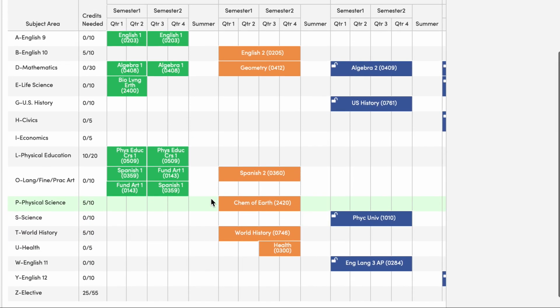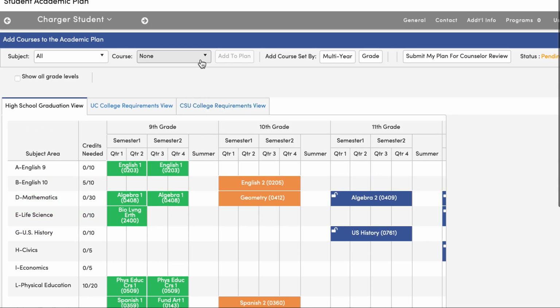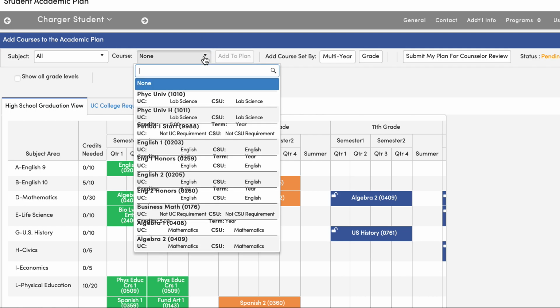Suppose you want to add a single course instead. You can add them one at a time by using the 4-digit course code that's provided in your registration packet. To add the course, find the word course where it says none and click the arrow for the pull down menu. You see this open field with a magnifying glass, and in that open field type in the course code that we saw. Concert choir was 0612.